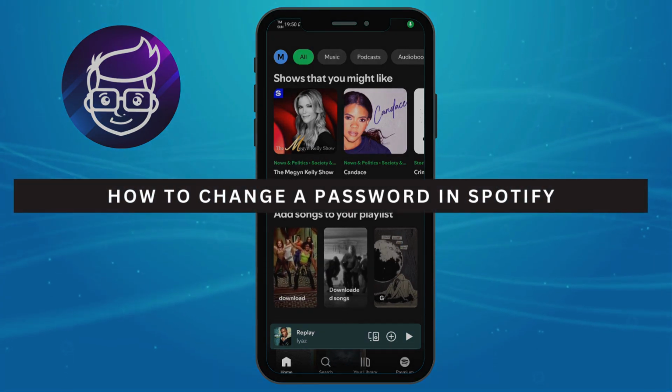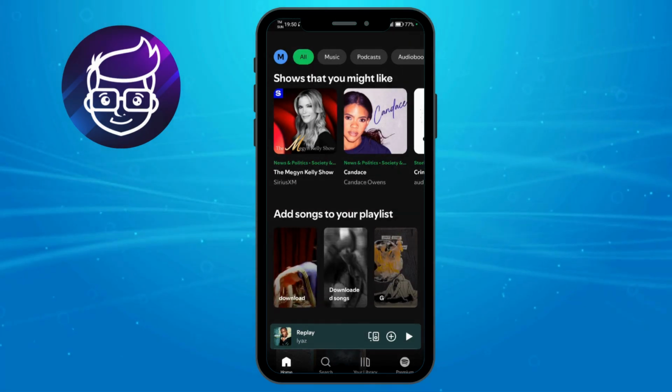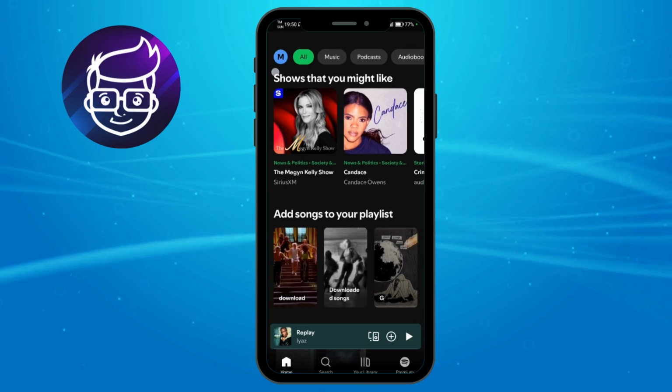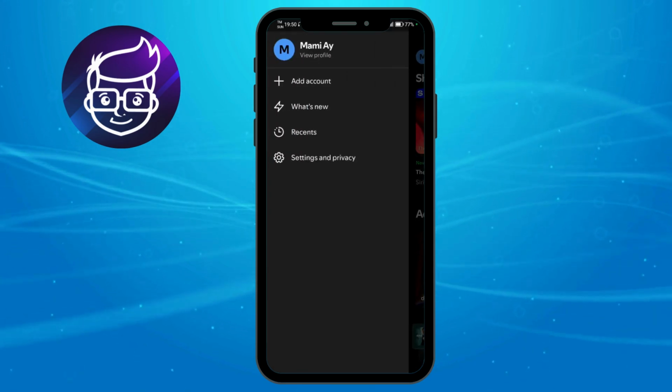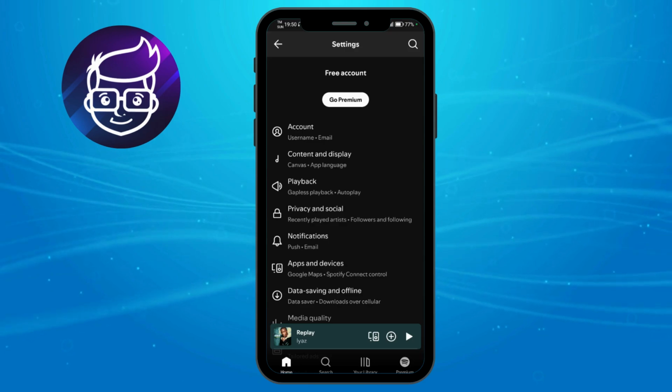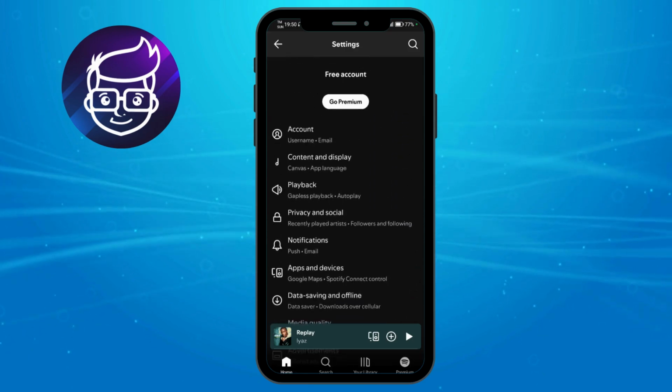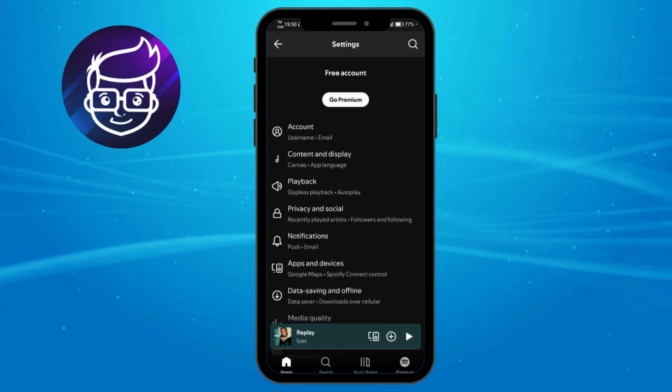How to change password in Spotify. In order to do that, head over and click onto this Spotify profile icon that you have right here, and click onto this settings and privacy. So from in there, you can see these options right here. What we can do is head over right here to your account.